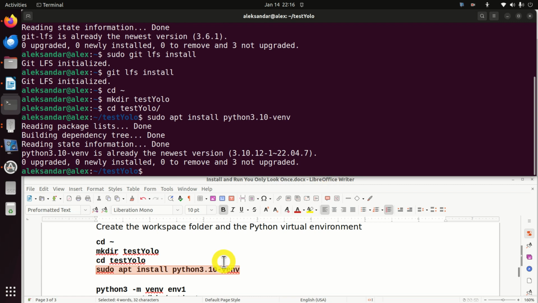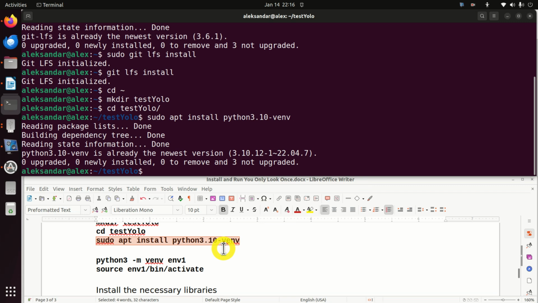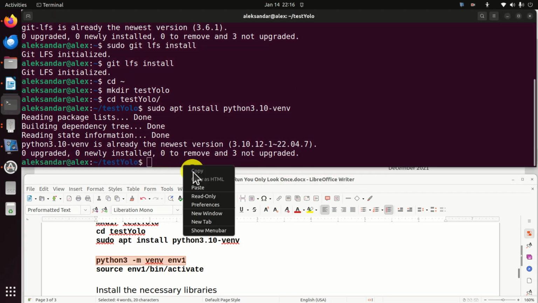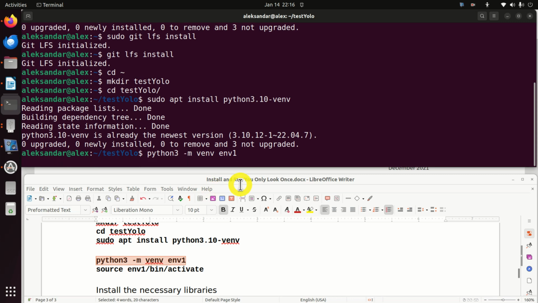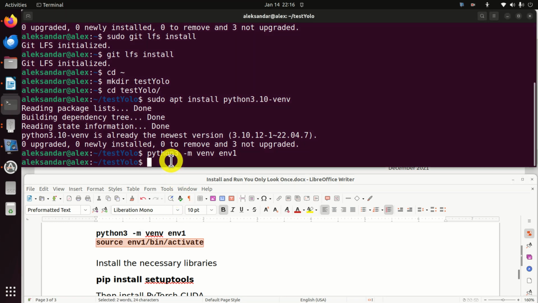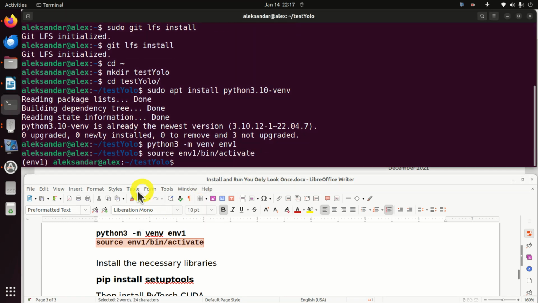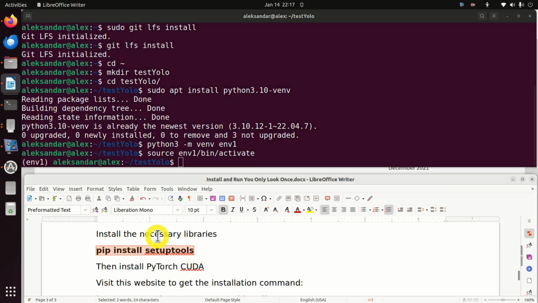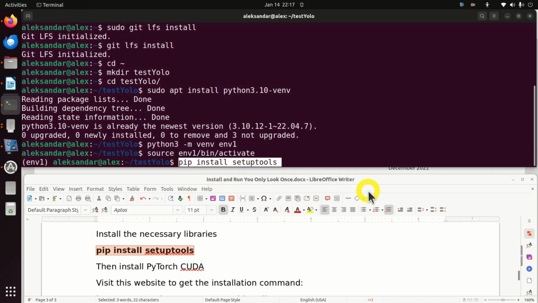And here it is. Next, let's create a Python virtual environment. To create a Python virtual environment, we need to type this. Let me now do this. And over here you need to be patient. And then let's activate the Python virtual environment. We activate it like this. Good. Over here, you should see that the Python virtual environment is activated. The next step is to install the necessary libraries. First of all, we need to install setuptools. So let's run this.